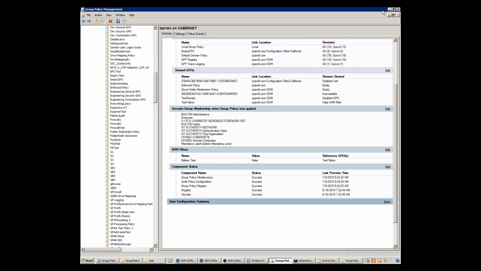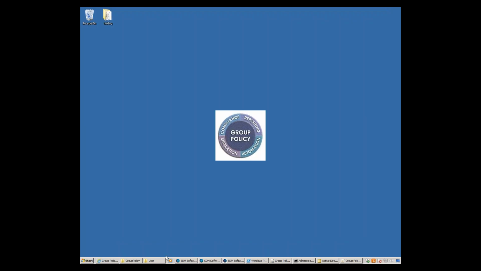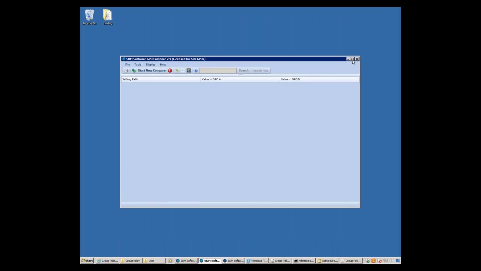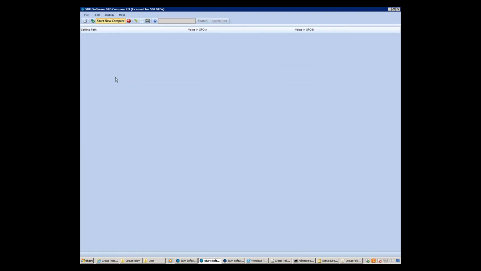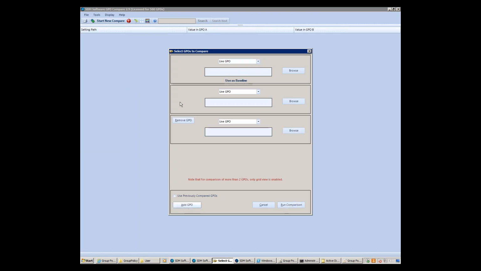And so what I want to do now is just dive in and show you these products in action. So I've got my little test machine here. Let me clear out my screen, and I'm going to show you Group Policy Compare to start with. As the name implies, it's designed to let you compare GPOs. You can compare up to 4 at a time. They can be live, they can be backups, or something we call exporter snapshots. I'm going to do a quick comparison of 3 GPOs.